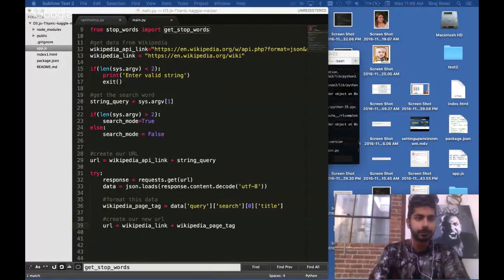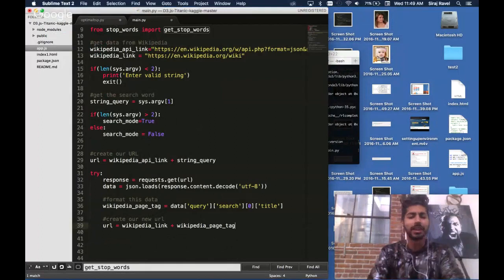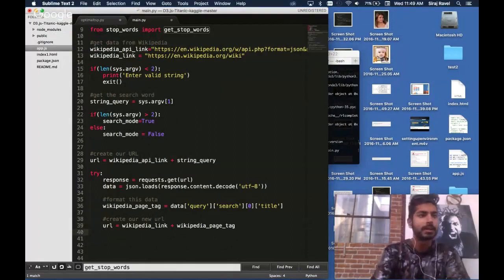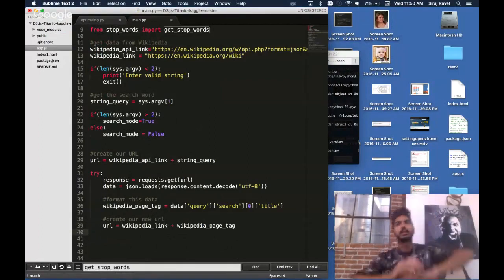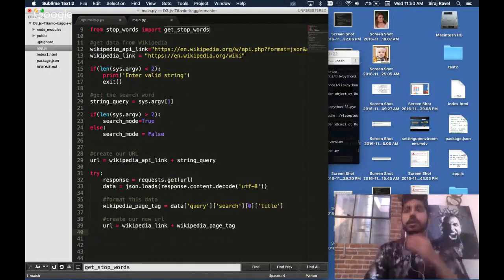I'm using Safari because Hangouts is crazy. It sometimes works on Chrome, sometimes it doesn't. You never know. Okay, so here we go.